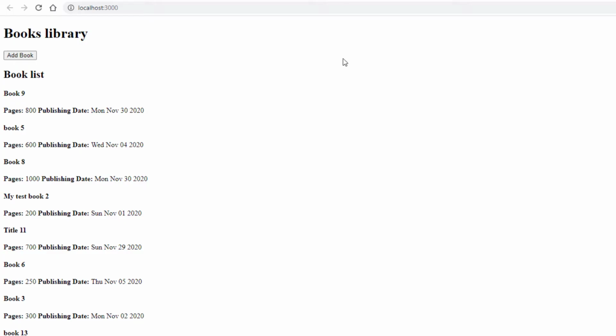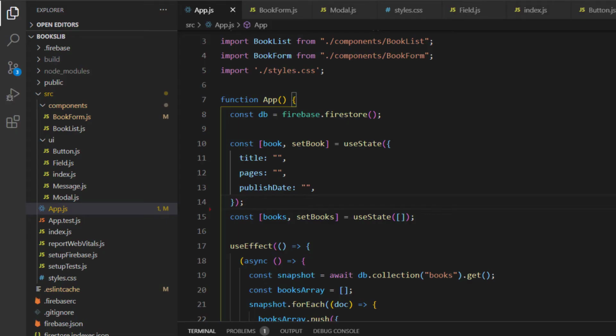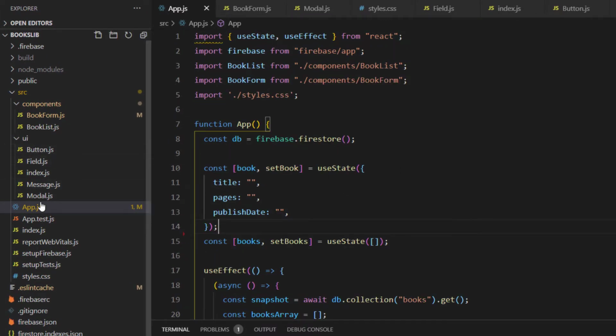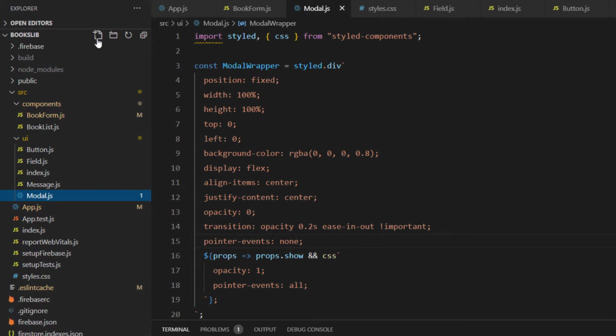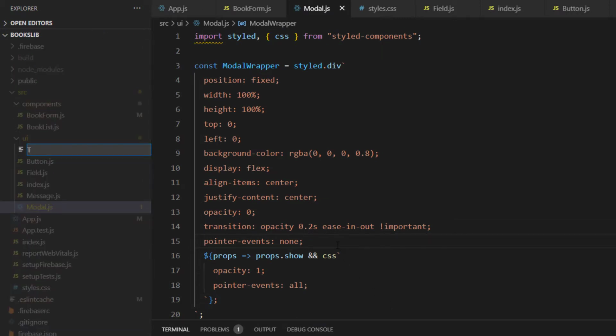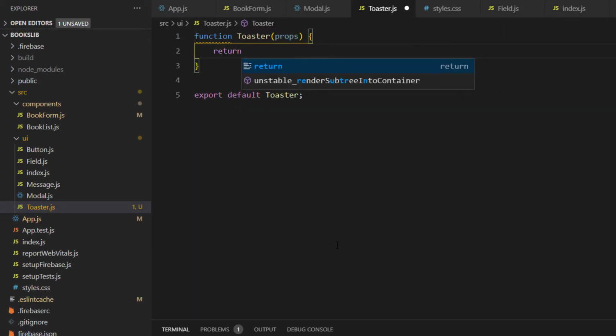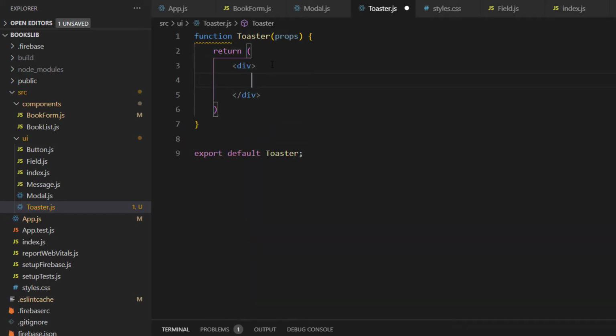Now, for the toaster, we will create a new component UI. I will name it toaster.js. It will return a div. Inside of it will be the text that I provide through props. MSG, let's name it MSG or text.